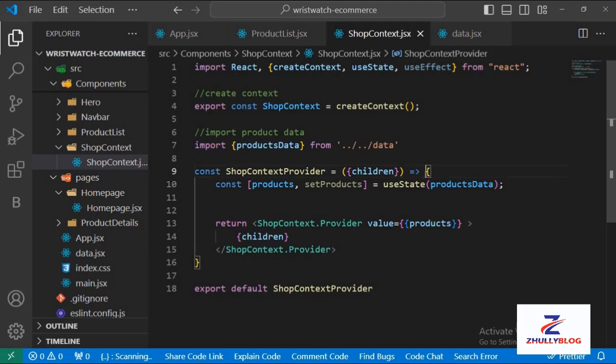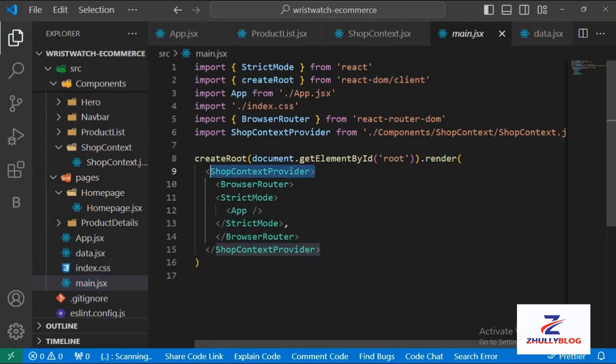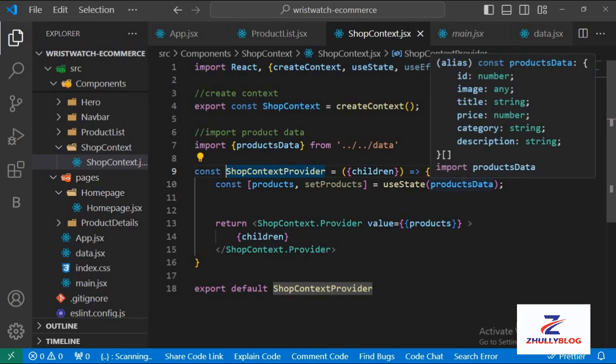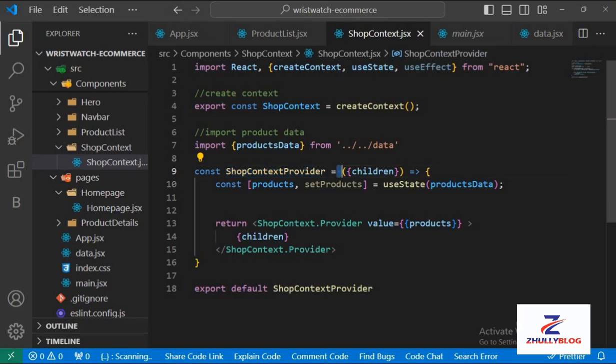Then the next thing I did here was to define a context provider, and I named it shop context provider, right? And it wraps around the application here in my main.jsx. I wrap the shop context provider around my App.jsx. Okay, so I wrap it around so that any other component that needs it can have access to it. And I provided it with states to the children component here. I pass this children here. It's more like a parameter.